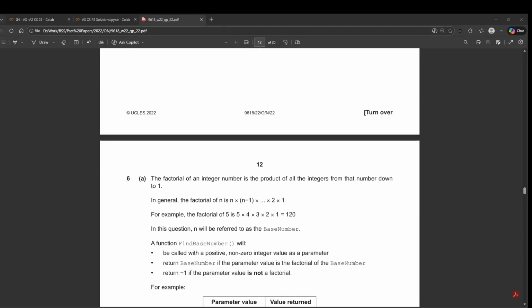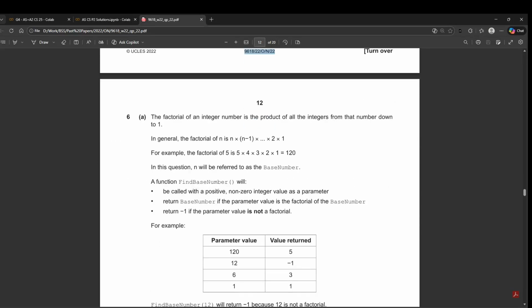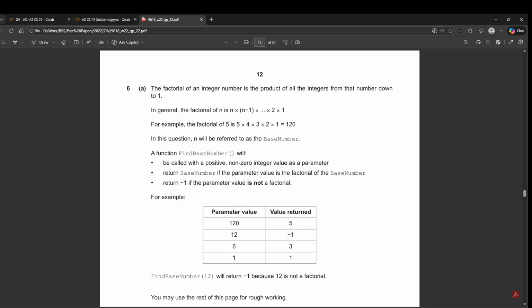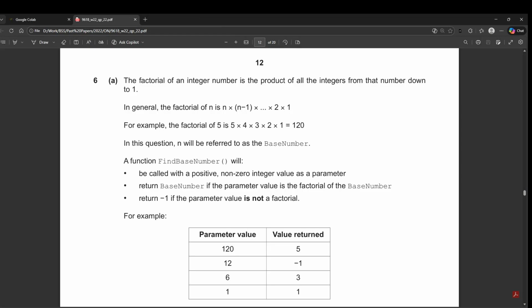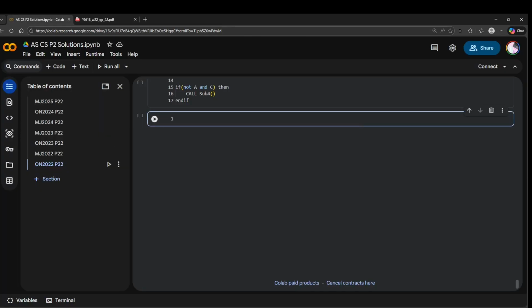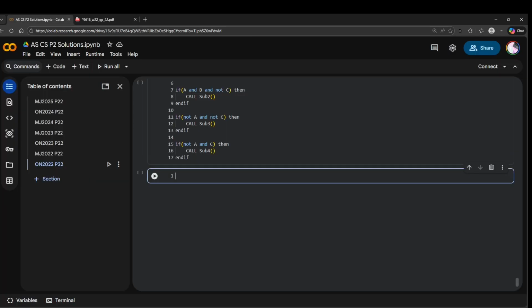So question number 6 of October 2022, paper 2-2. Okay, the question is a bit tricky, so we have to be very careful with the statement. It says there is a factorial of an integer, which is the product of all the integers from the number down to 1. I'm pretty sure you guys know what a factorial means and what it does.